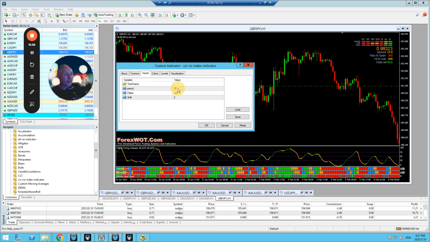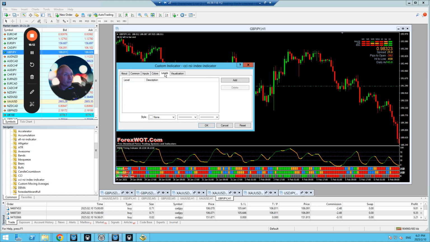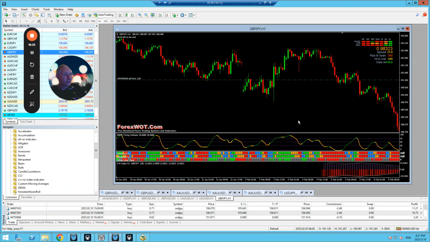Our period we're going to change to 28. So this means that it goes back 28 charts, okay. And then we're going to check color. Color's all okay. Now this might be the one which is too complex. Let me have a look and we'll find out. Let's just switch this on a minute. Here we go. Right.